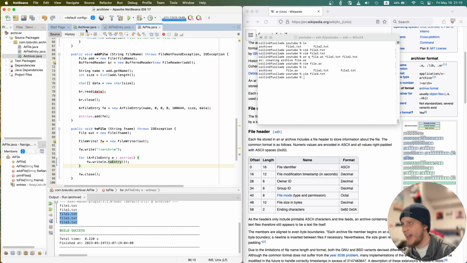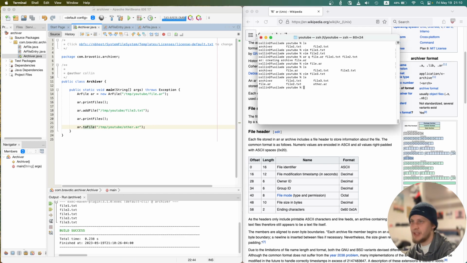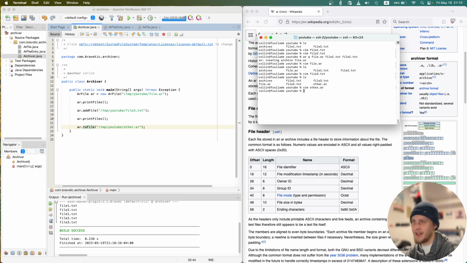So now that we've added this file in, again, we run it, and you can see we've basically just added file3 into the mix. Now let's write it to a file. So I'm going to say ar.toFile, and I'm going to put it in /tmp/youtube/other.ar. Run here. And if we check, you can now see we have other.ar. Pulling it up, you can see it looks exactly like an AR file.